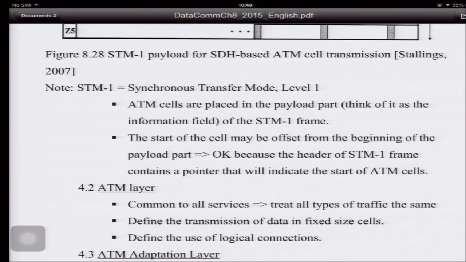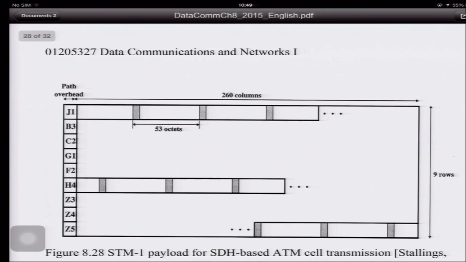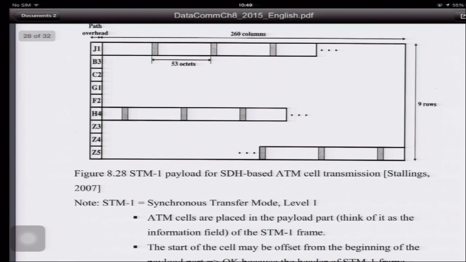STM1, okay, that you have a pointer to tell which byte is the start of the ATM cells. So these are features of the STM1 frame. You can see that the J1, B3, C2 are the headers, and some of this is a pointer to indicate the beginning of the cells that are inside of the payload.